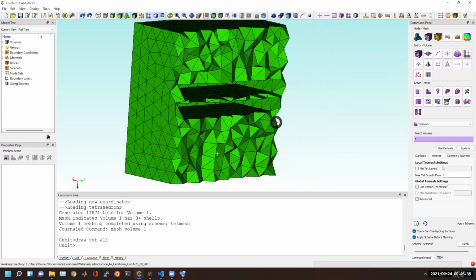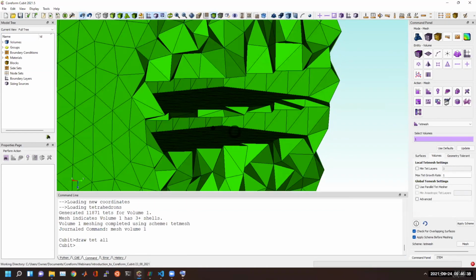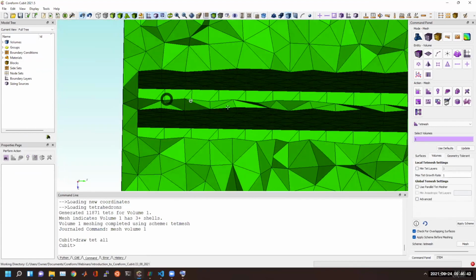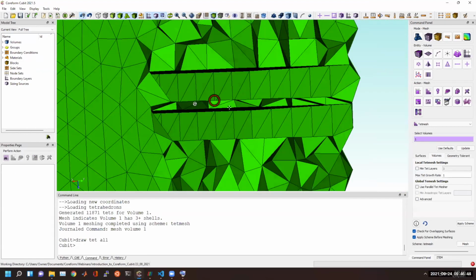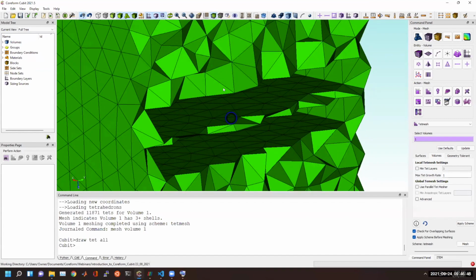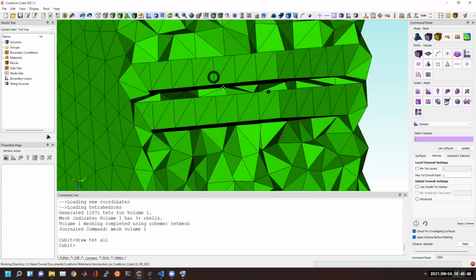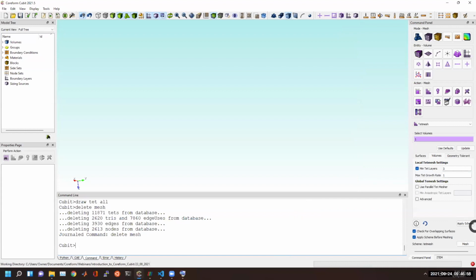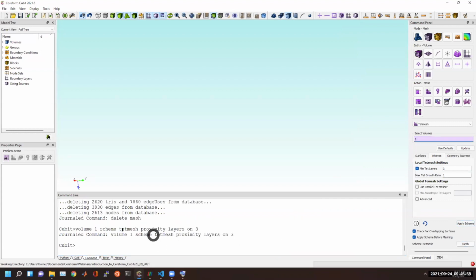So you'll see that Cubit here has just put in a single layer of tetrahedra through this region. But if I know that for my blown foam modeling or for my plastic injection stuff that I need to have, say, 3 elements through a thickness to get good results, we can mesh this with the minimum tet layers set to 3. And so let's set this volume 1 scheme tet mesh proximity layers on and then value to 3.